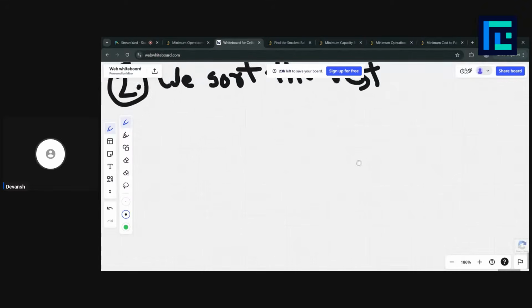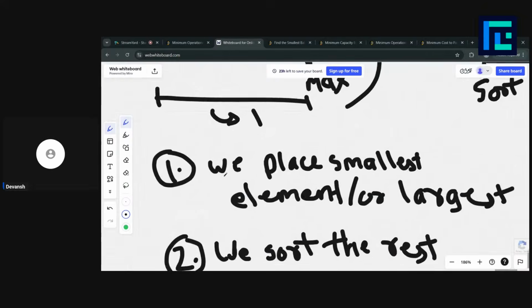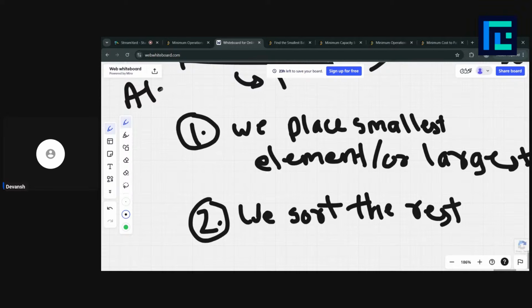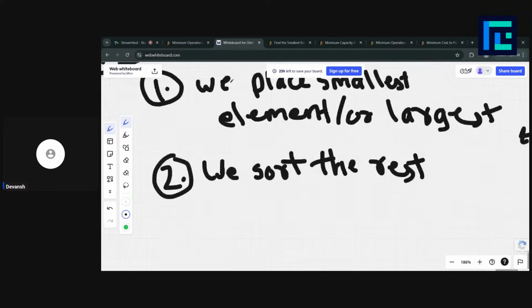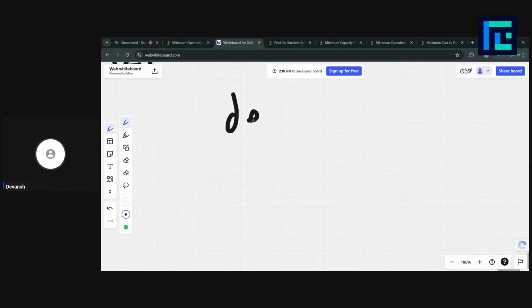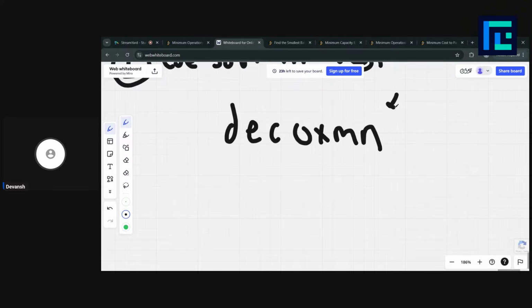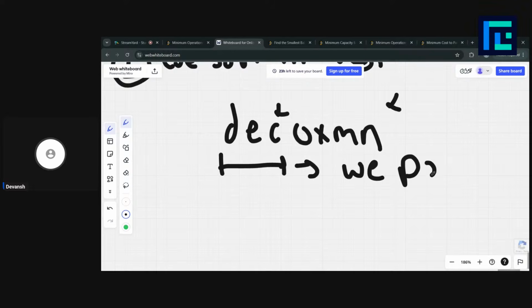For this example, let's say we have this. This is our algo. So let's say this example, DECOXMN. We need to sort it. Let's place the first element at its position. To place the first element at its position, I have to take the prefix that includes the first element. We need to take the prefix that takes the first element.